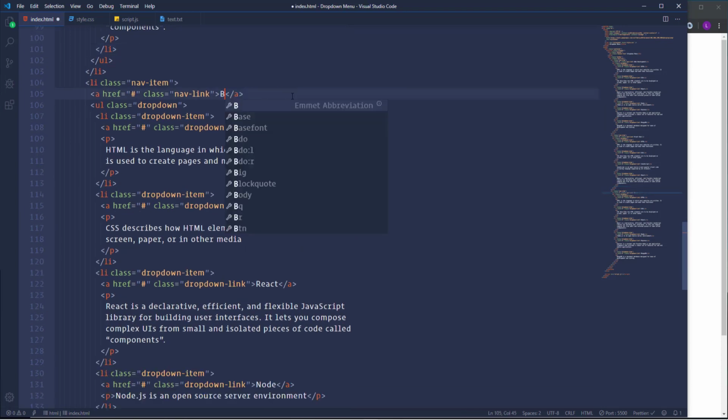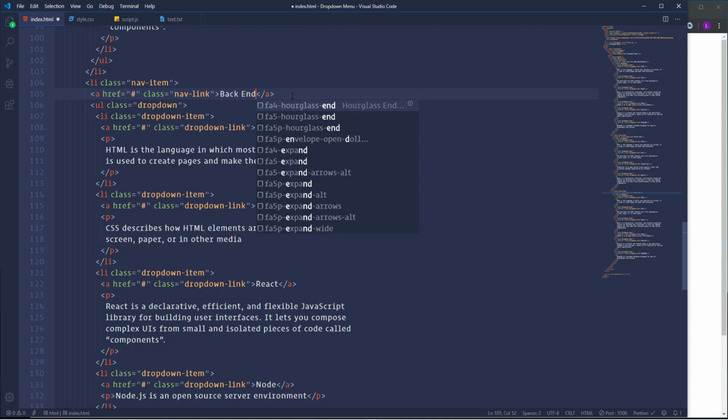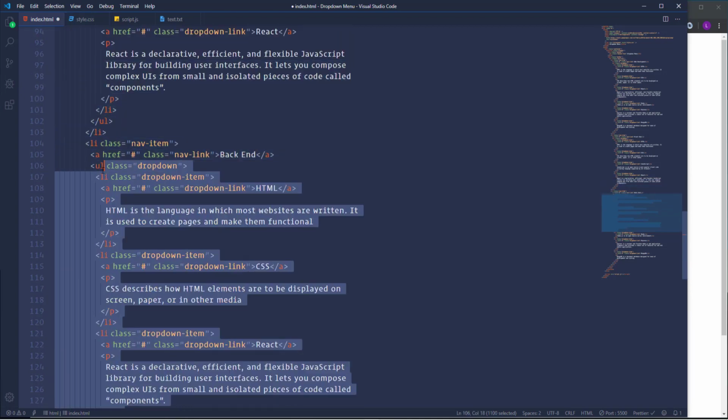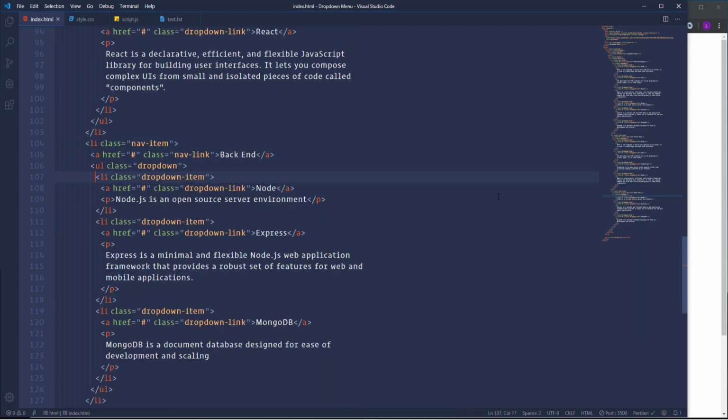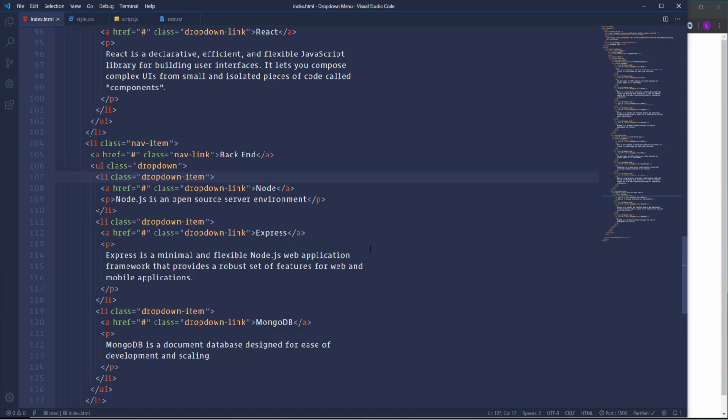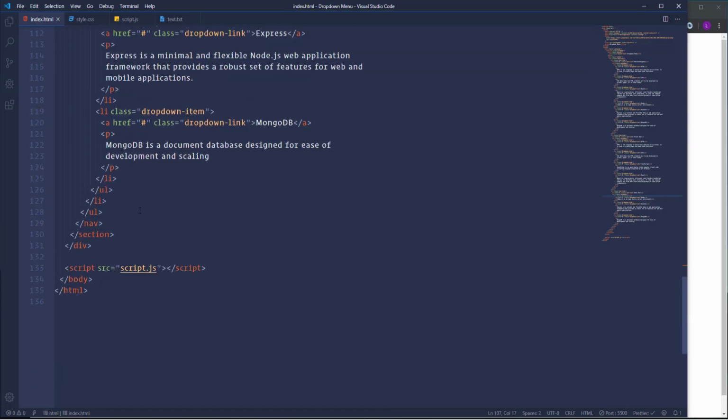The third item is going to be backend. And I'm going to leave here just the last 3 items. Okay, so the last thing that we have to do in the HTML file is to create a div element, which will be used for the background of the drop-down menu. Let's insert it right above the closing nav tag and assign to it the class name dropdown.bg.